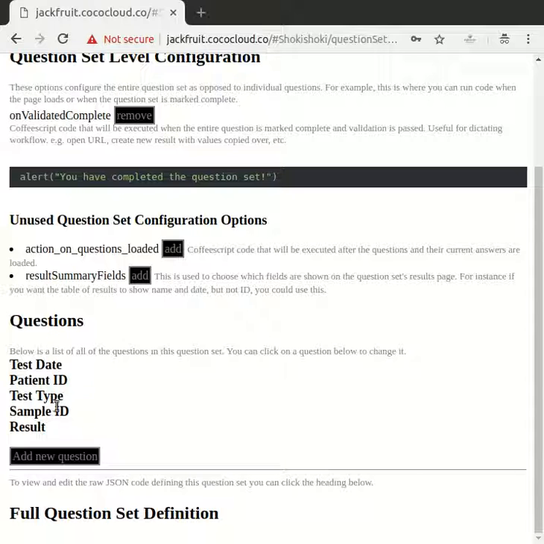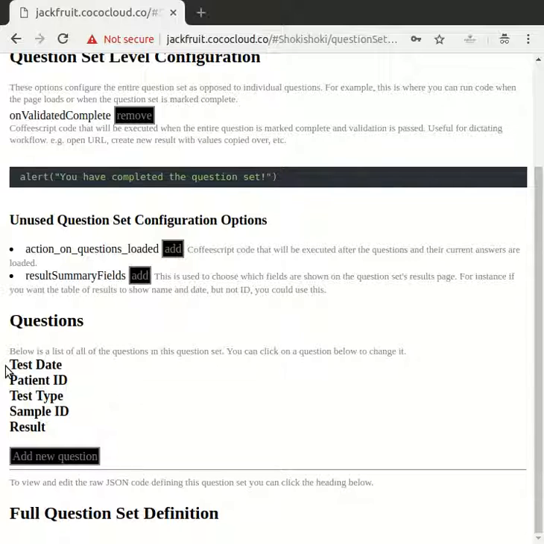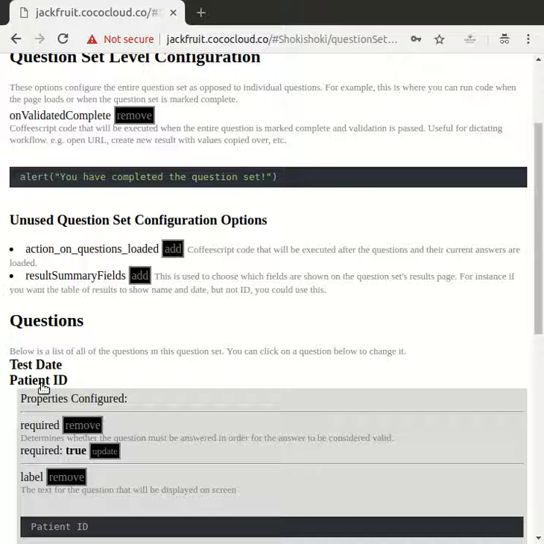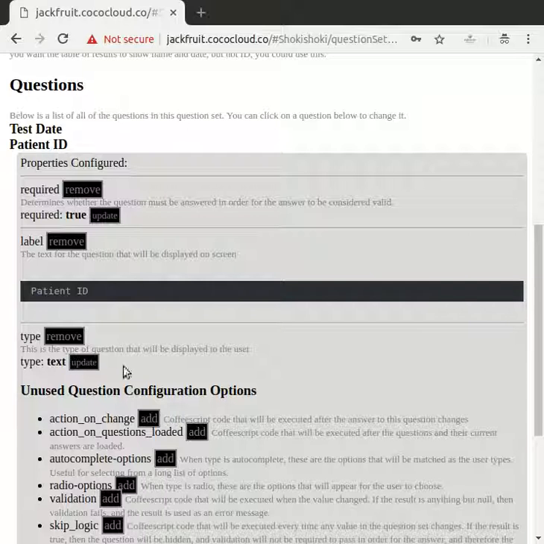Then we've got our list of questions. So these are the different questions that get shown in this question set. So we're dealing with the lab test question set. You can imagine these are the questions you would be needing to capture for a lab test. So we have test date, a patient ID, test type, sample ID, and then what that result is. And for each one of these questions, there is another set of properties that you can configure, things you can do with that question.